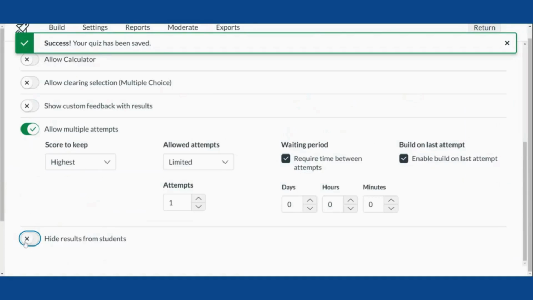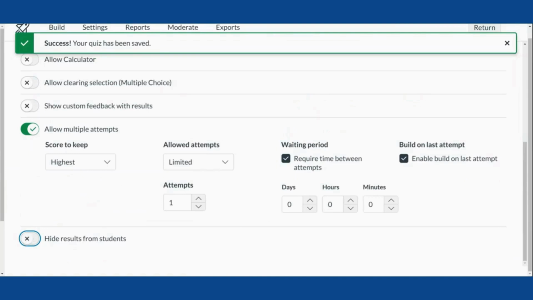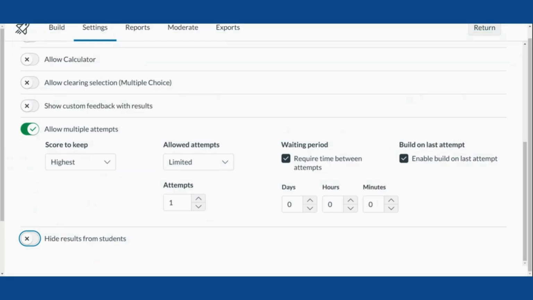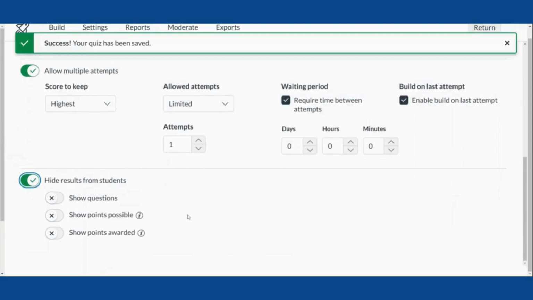If you don't turn this on, they'll be able to see everything right from the get-go. As soon as they turn in their test, they'll be able to see what they said, what the correct answers are, everything. So if you don't want them to see any of the results, any of those correct answers yet, make sure you turn that on.